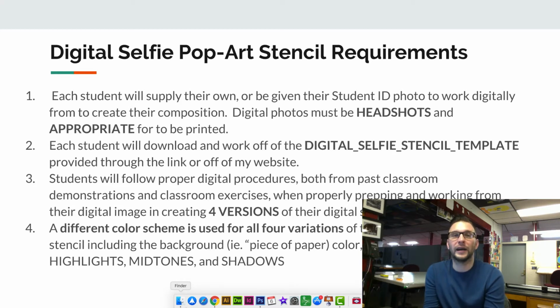I won't be having you guys freehand this or freestyle this, if you will, and try to figure out means on your own. You guys will have a template that you're going to be working from, where most of the work is really done for you.